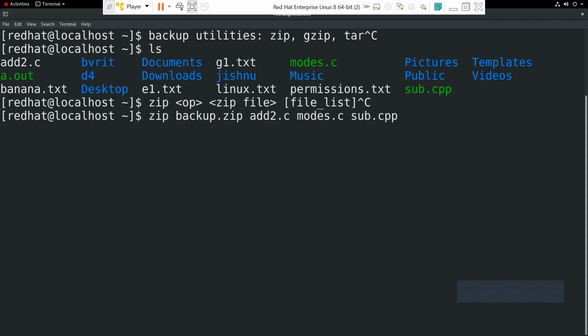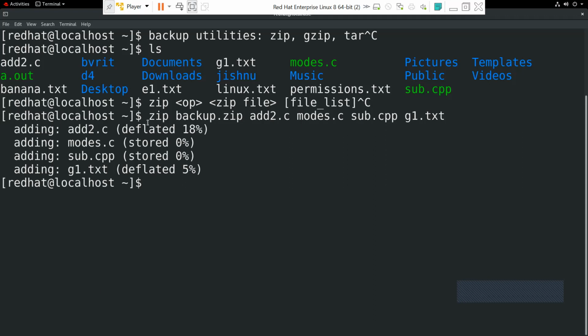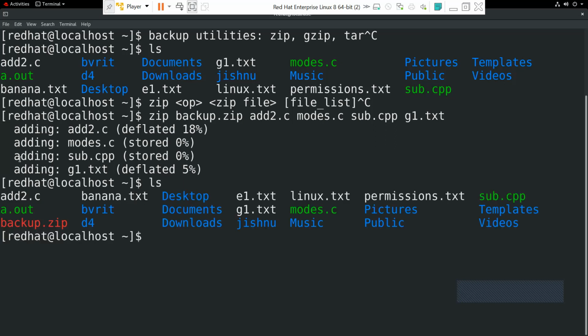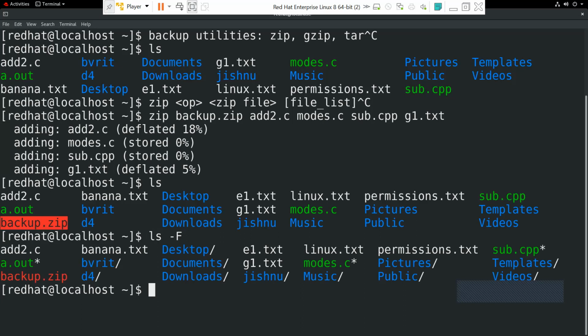If you want to take some g1.txt, take all the files. See, all have been zipped and added to the zip file. So where is the zip file? Here we have the zip file, backup.zip. You can check whether it is a zip file or not. So dot zip represents the zip file itself. Okay, backup dot zip. So this is the way of zipping the files.